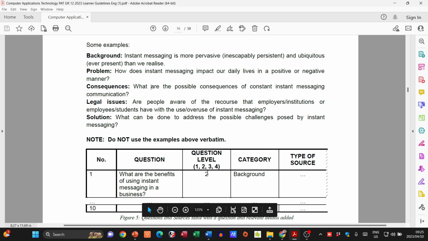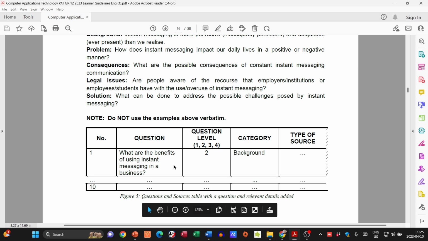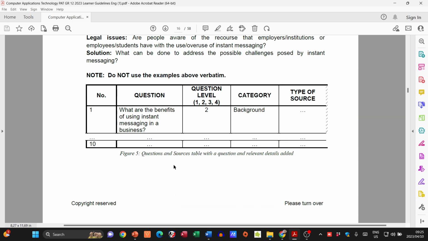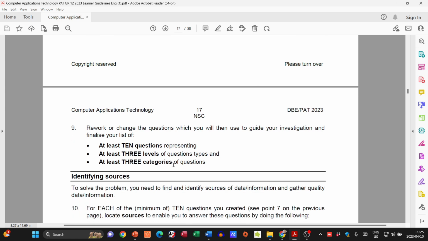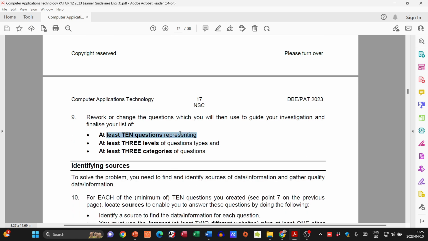It's a level 2 question and it comes from the background category. Okay, so I hope that clears that up. That's what I'm saying. If you just use that one big table, then you should be fine. So again, 10 questions, 3 levels, 3 categories.